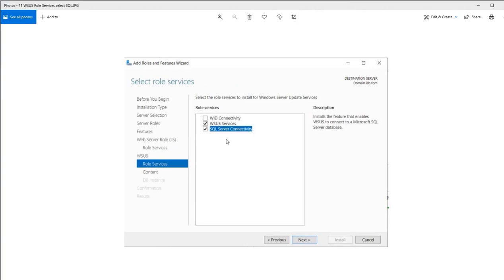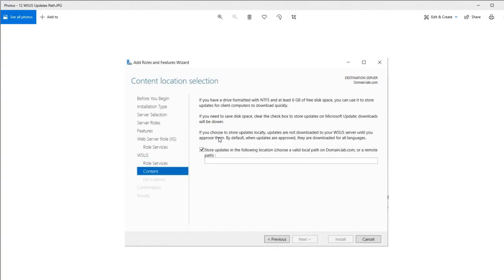Now we are seeing 3 role services. WID is the internal database, and as we have our SQL server configured, I am selecting this particular SQL server connectivity. Then I will click next.